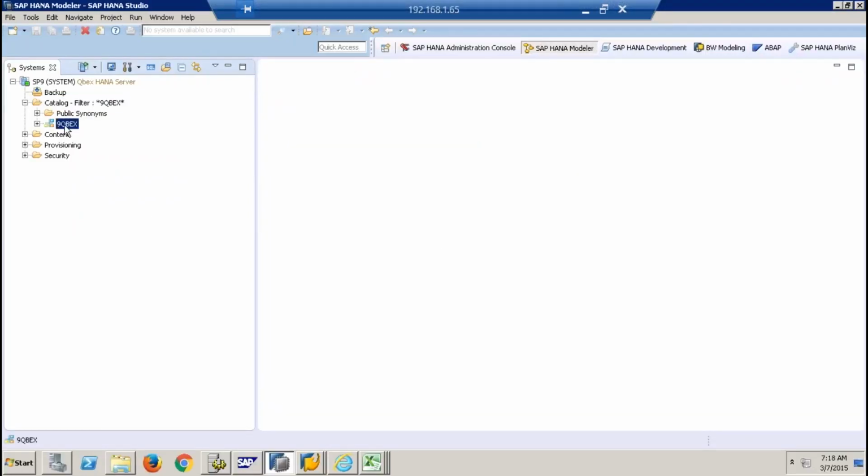I have this 9cubics here, and when I expand, it shows me all the folders, which tells me what kind of objects can be grouped under this logical database. HANA is a database software. Within HANA database software, you can create a lot of databases which are represented as schemas. So each schema is one logical database.